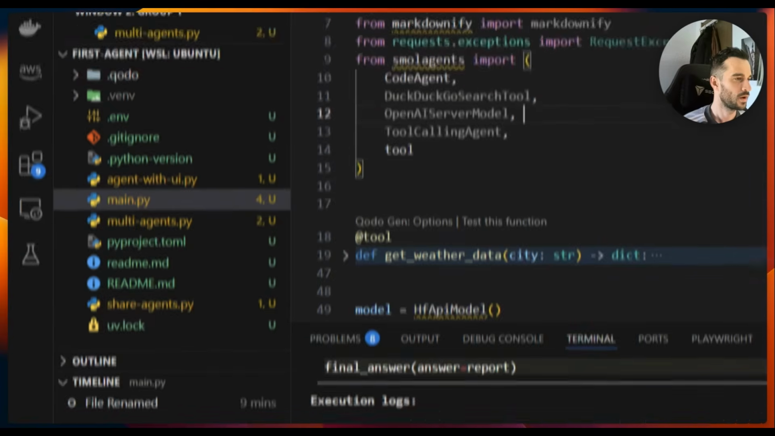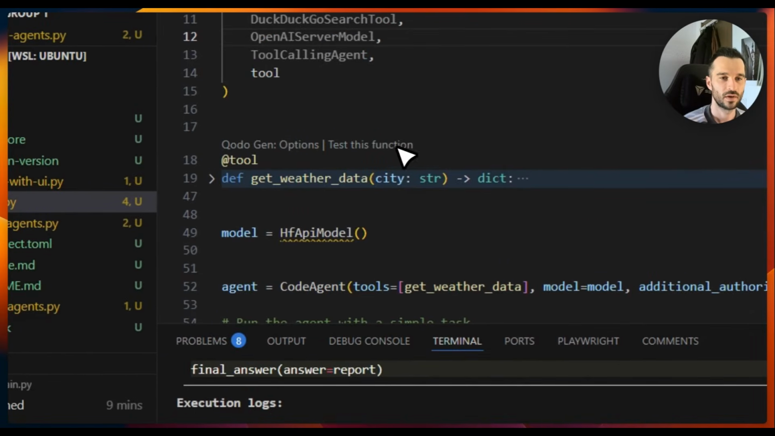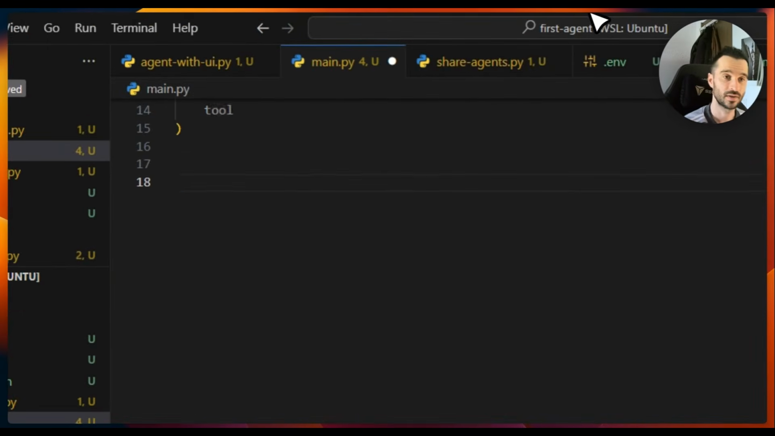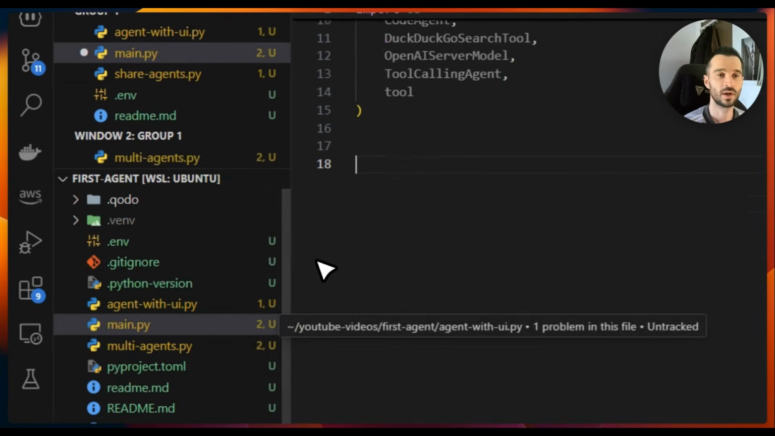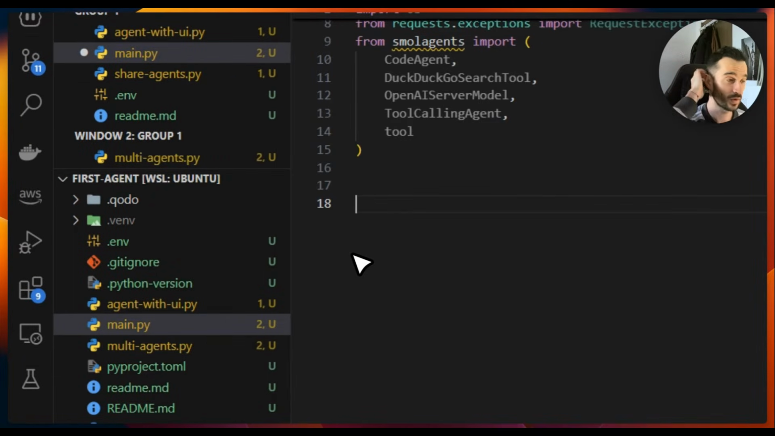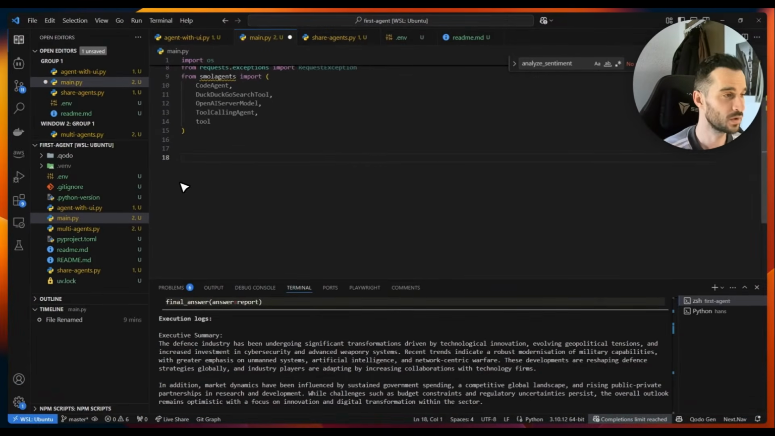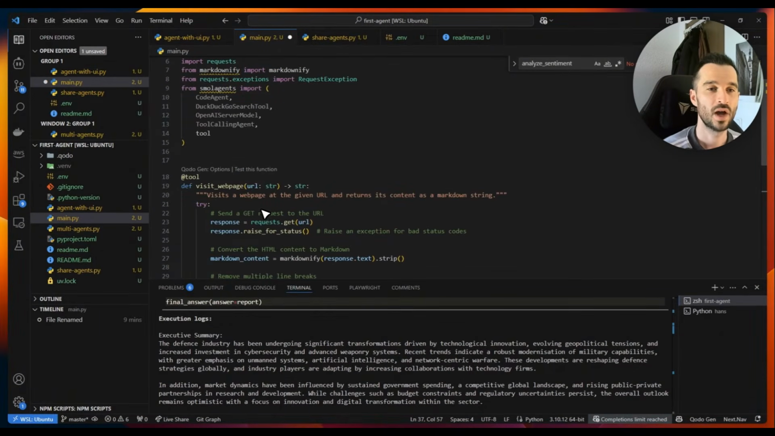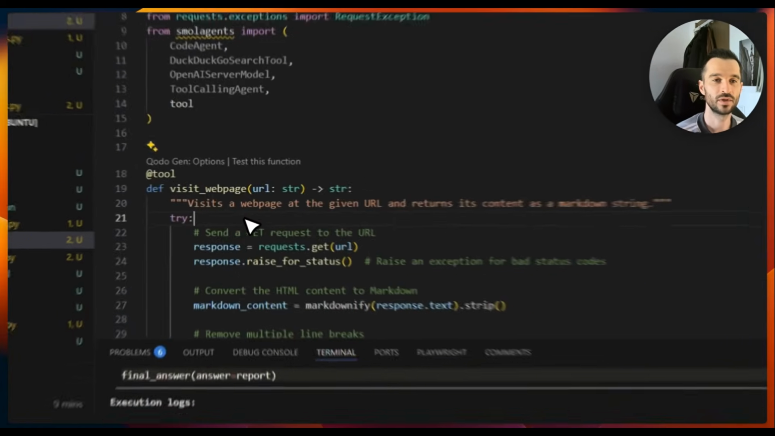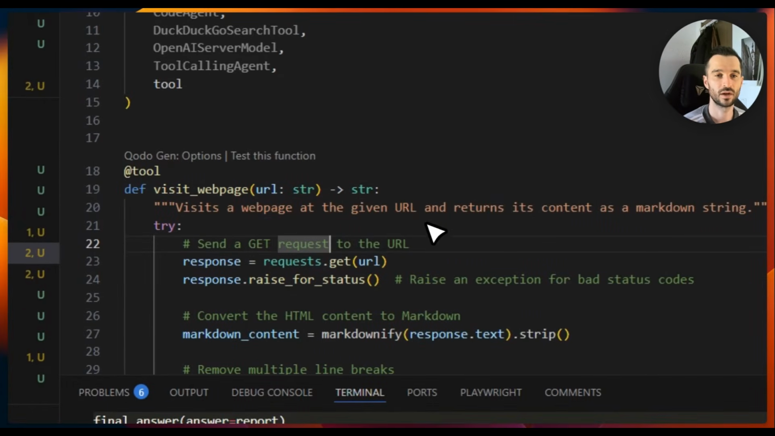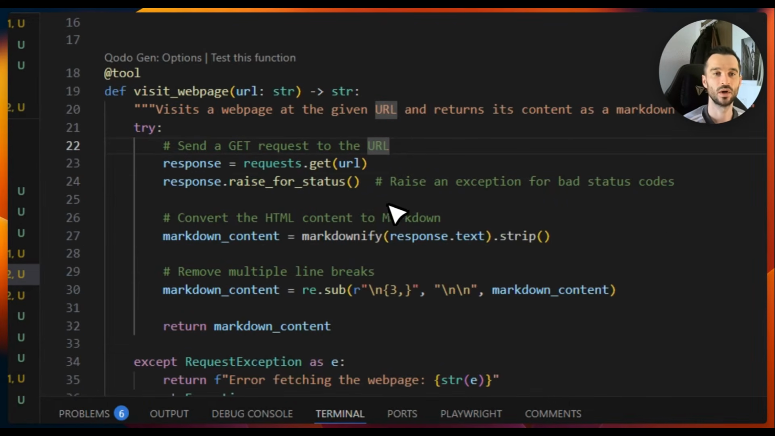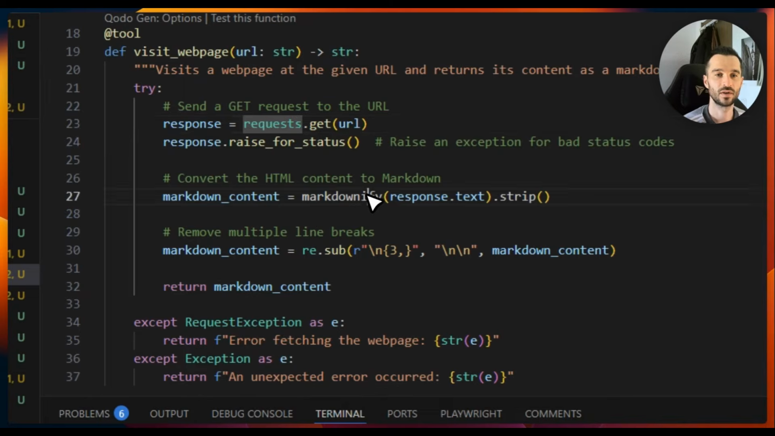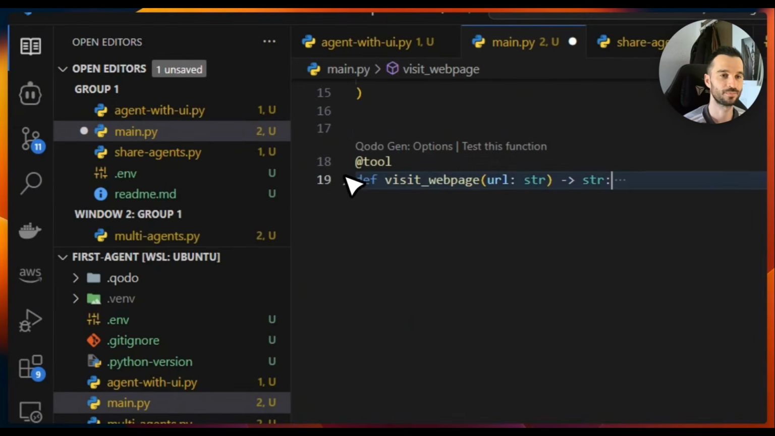So now let's start with our first custom tool. I will just copy it over here and then go through the code, because this is where we can focus on the essential. This will be the visit web page tool. Again, you see the tool decorators here. We pass in a URL and get back a string. It visits a web page at a given URL and returns its content as a markdown string. So we have normal request sending here, and then we use Markdownify with the response text to get the markdown. This is what we return in this custom tool.